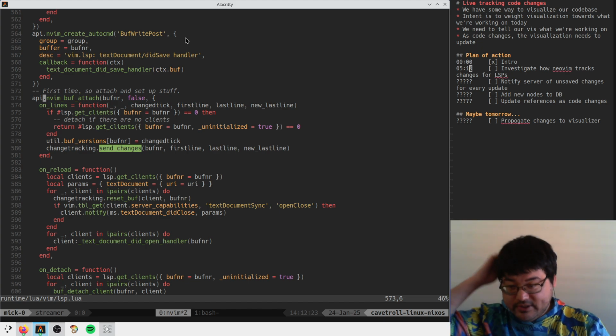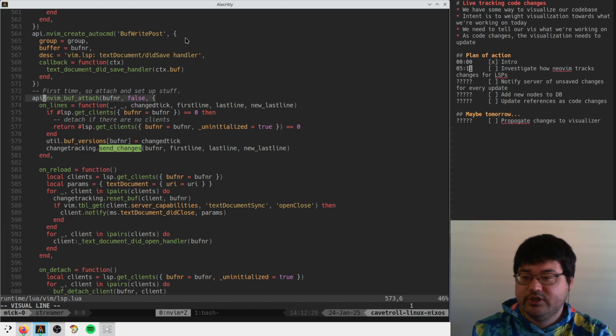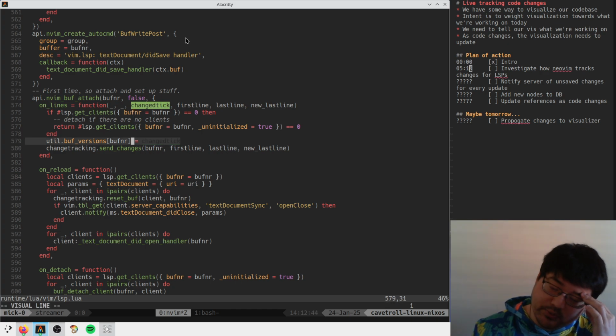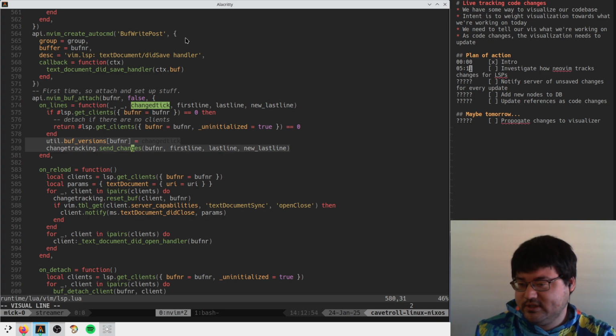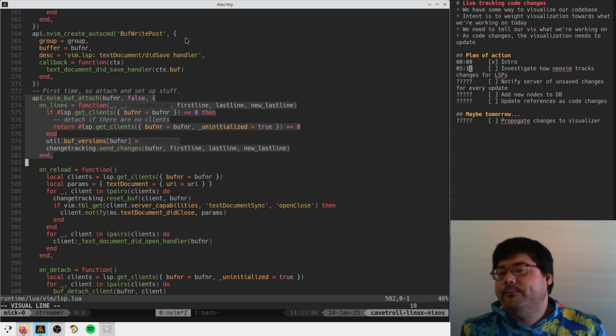Wait. This is actually very close to what I want. So he's saying on attach, he creates an on_lines function handler and has a tick here that he stashes here. So he's probably keeping track of, have I applied this change already? Is this new? Is this old? What's going on? And then change tracking, send changes. That's very, very promising. I bet you this is actually what we want, right?